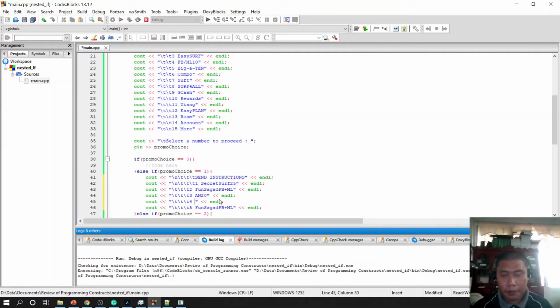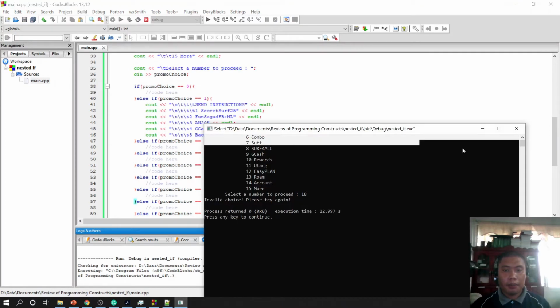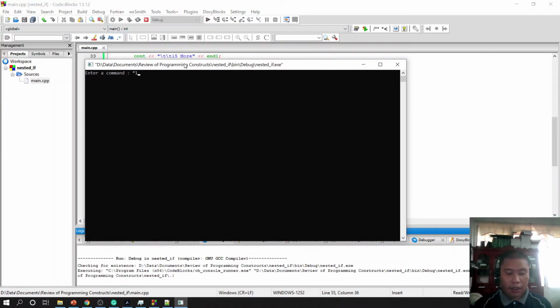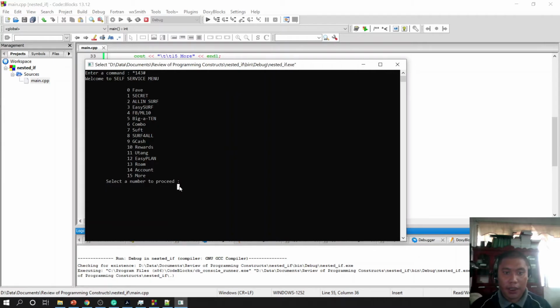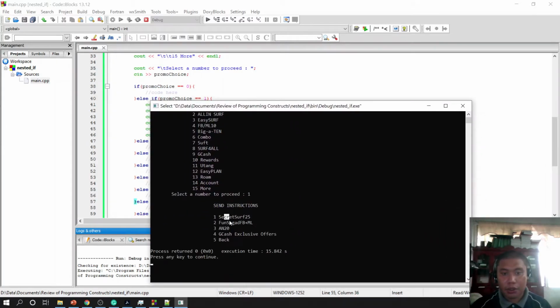G cash exclusive offers. We have back. Okay, so when we are in the program, we'll close it first, and again, we enter asterisk 143 number sign, and we will select one since the one has information that we created a while ago. Then one, so another set instruction 123.